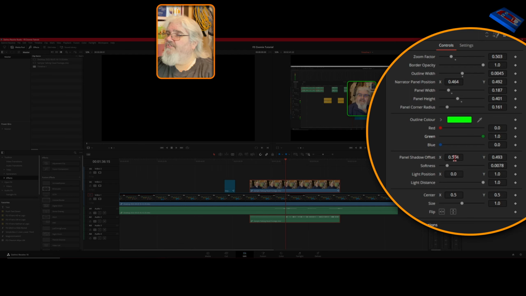So here you can adjust your panel offset, X and Y. And you can adjust the softness of your shadow if you want. It'll basically make it totally disappear. But that's, you know, an aesthetic choice. And we can also play with the light position and the light distance and all that. So I'll leave that for you to play with. We don't need to mess with it here.